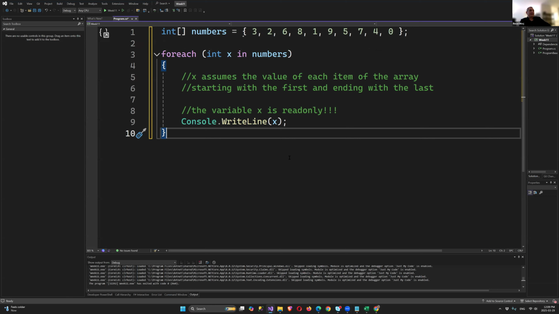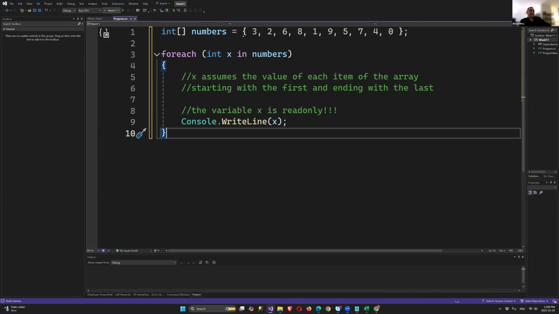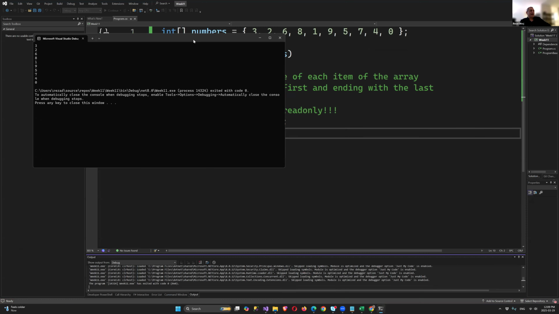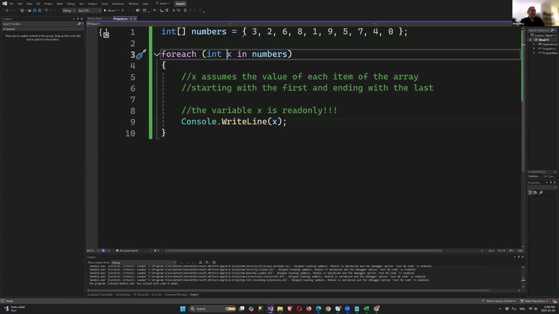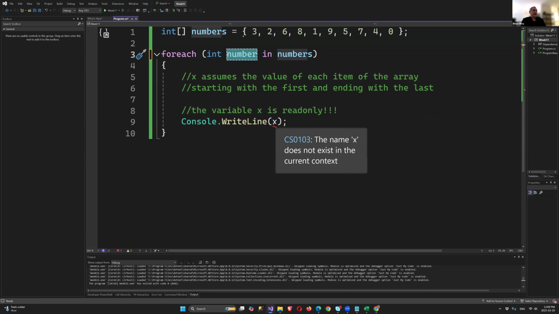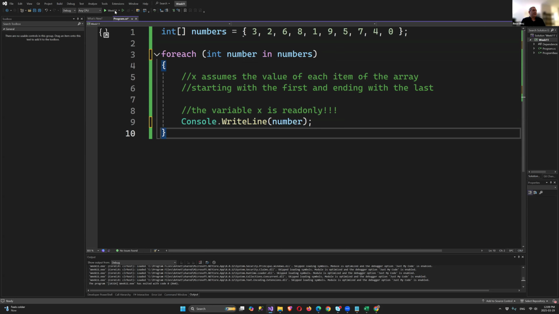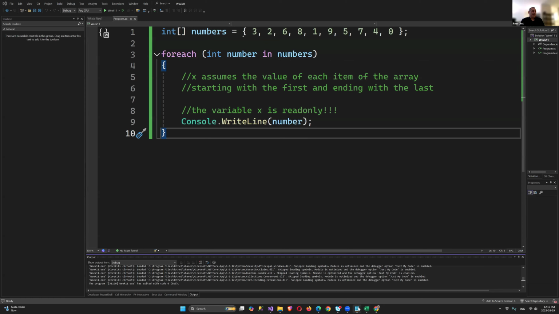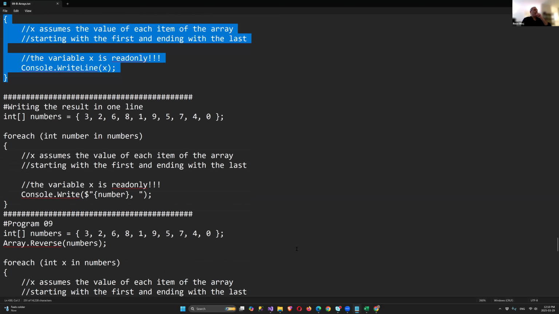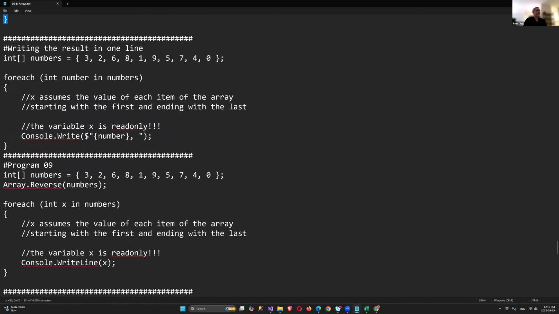You remember Alex once asked that, Reza, what if I say X instead of numbers? Is it gonna work? And now we see that it works perfectly fine without any issue. And then I'm gonna just replace X with number and then saying for each number inside numbers, print that, and it works the same way, right? Okay, let's go to the next example. This is exactly implementing what we talked a few seconds ago.